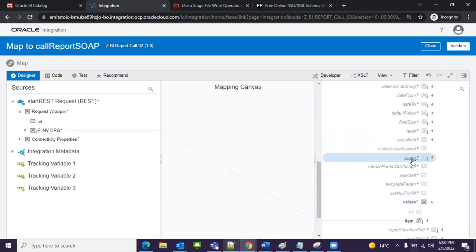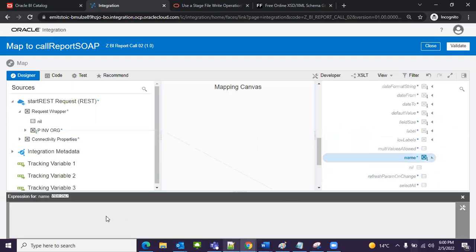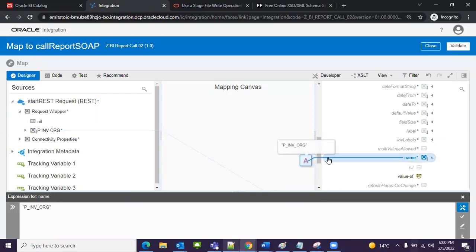Now we need to enter the name of the parameter. So this is the name of the parameter. Right click and create target node. Here it's in view only mode. So click here so that it becomes visible in editor mode. Just enter the parameter name in double quotes, P_INV_ORG. This is my parameter for the report. Click on this tick to save. You can see that it means your value is successfully added.